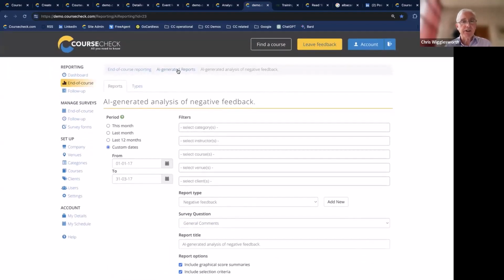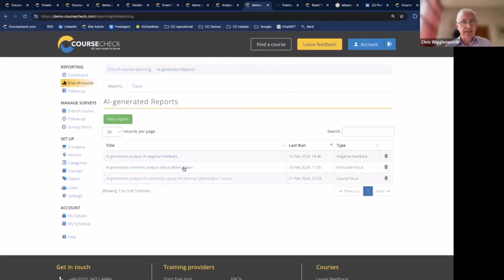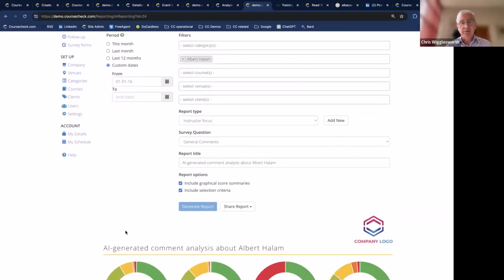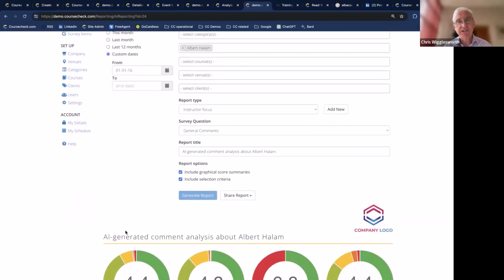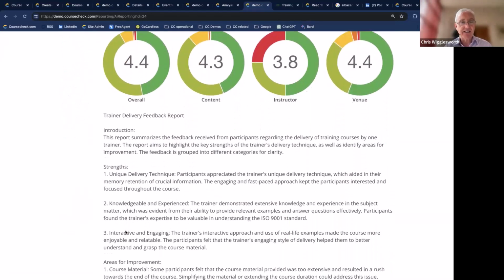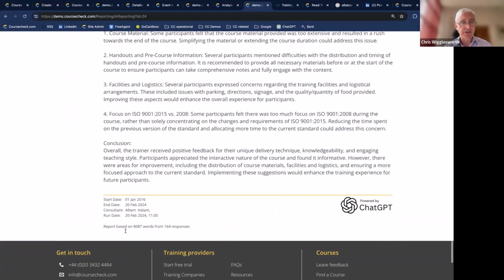Just one other example I'll use, perhaps an analysis by trainer. So here we've picked one. We've picked that particular trainer I used earlier, Albert, and said, look, I want to look at all the comments about courses delivered by Albert over the last year. Are there any recurring themes? And this is what it produced. Again, going to the bottom, this one was produced on just over 8,000 words.